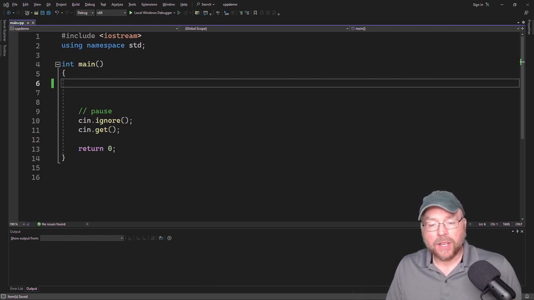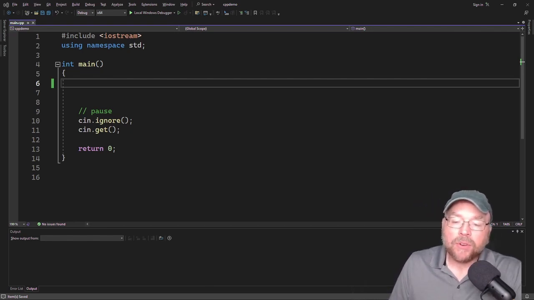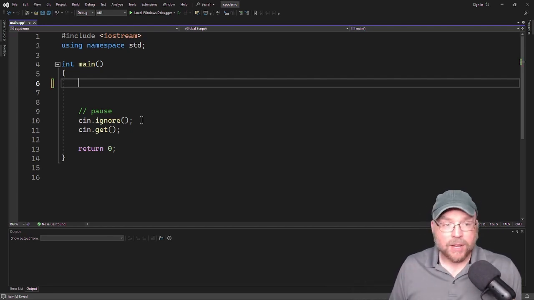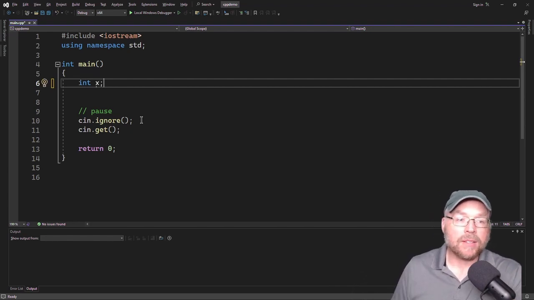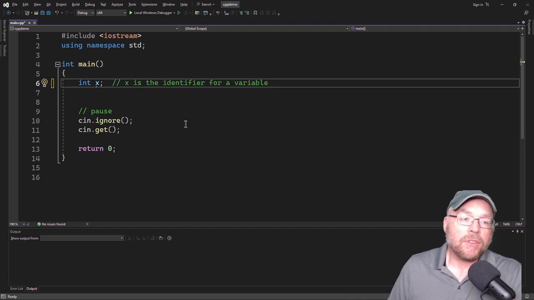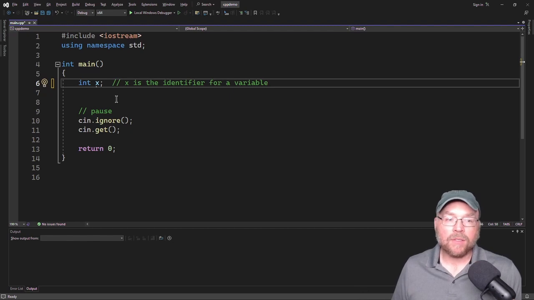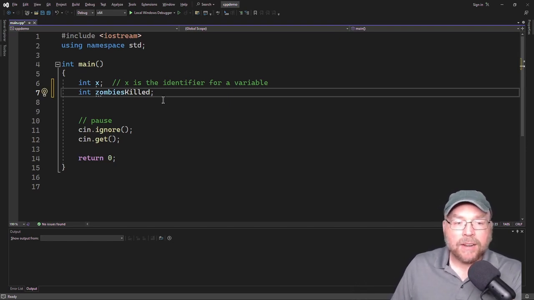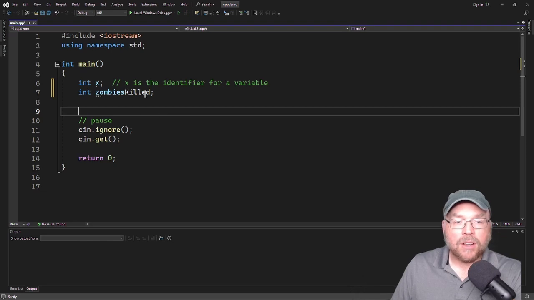That's one thing. Another thing is that you want to have names for your variables that indicate what that variable is for. So for example, if I created a variable named X, and in this case, X is the identifier for an integer variable. If you just look at that, and you look at the name X, you're like, well, I don't even know what that means. What's the X for? Compare that against something like this, zombiesKilled. All right, so now you have this descriptive identifier, this descriptive variable name, zombiesKilled. And so now you know what that variable is for.